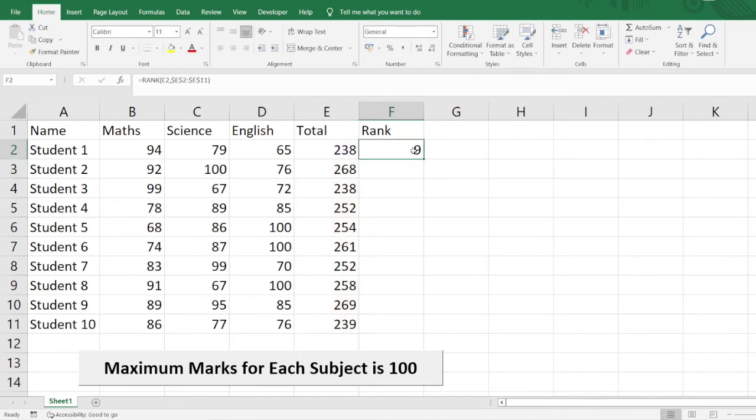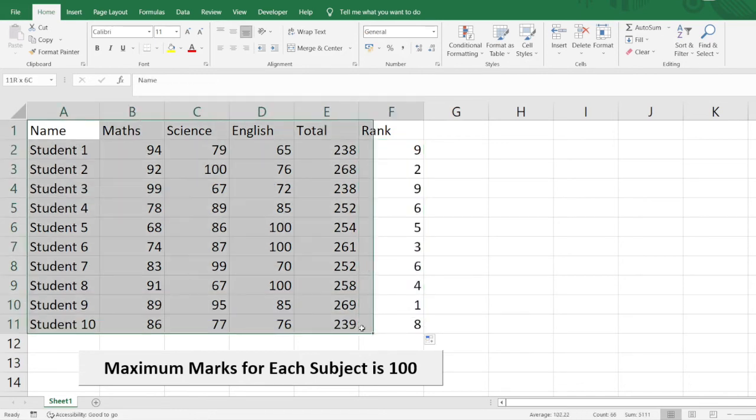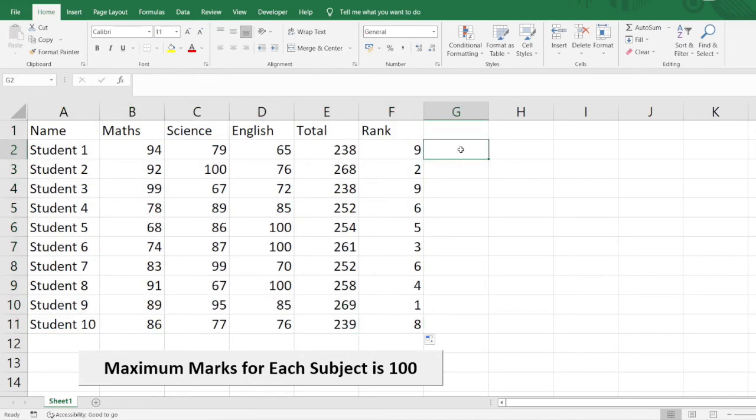You can see I've got the rank value. I would drag the formula to the very last, and you can see I've got the rank of the students according to their marks. Now what if I hadn't added the dollar sign? From this output you can see that the highest marks is 269 and the rank is provided as 1. Similarly, the next highest marks is 268 and the rank is provided as 2.